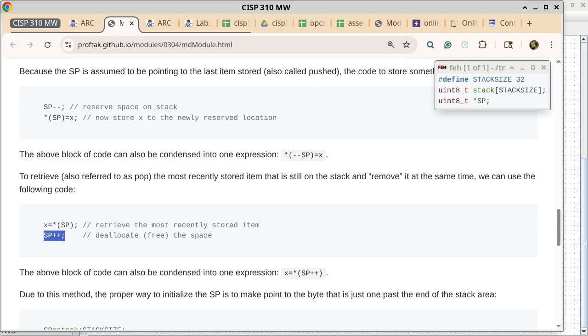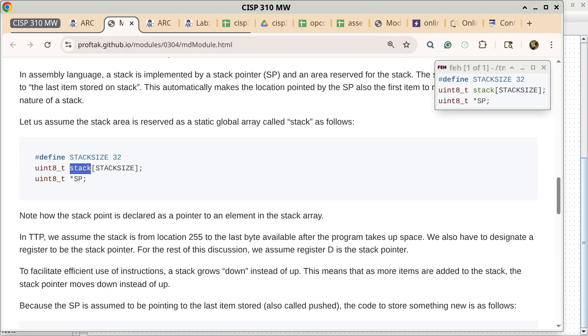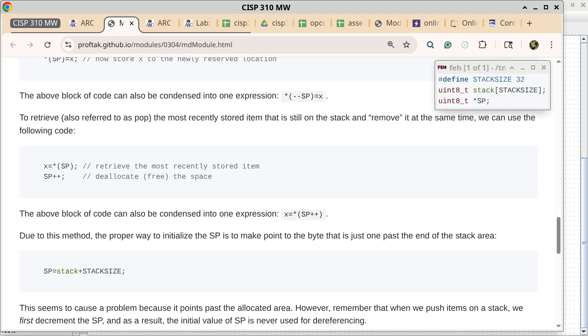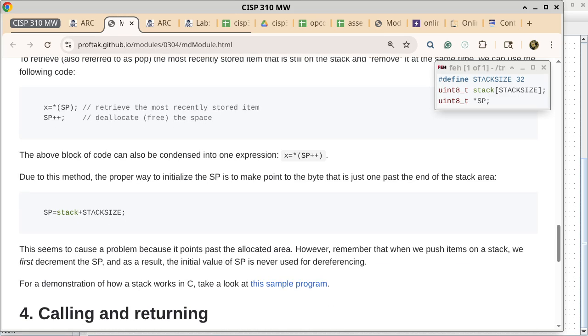So the really important question is, how are we supposed to initialize the stack pointer? If we initialize the stack pointer to point to the beginning of the entire array, it's not going to work, because the first decrement is going to move the stack pointer to below the starting point of the entire array. So the way it works is this is how we initialize the stack pointer. It points not to the end of the array. It points just one byte past the end of the array.